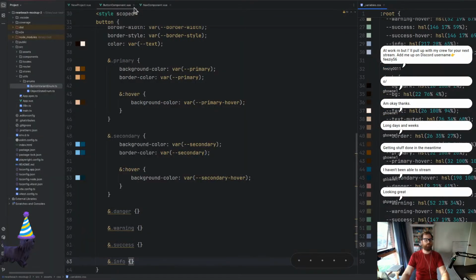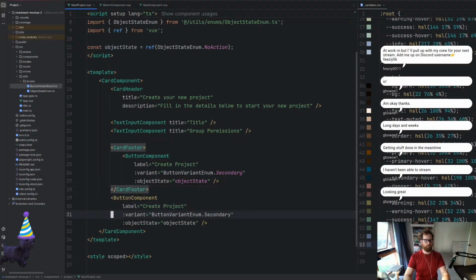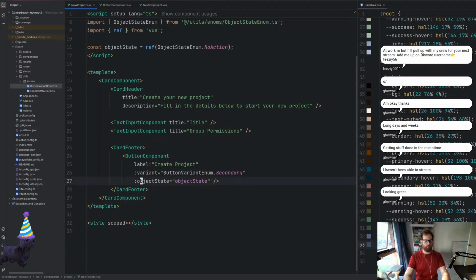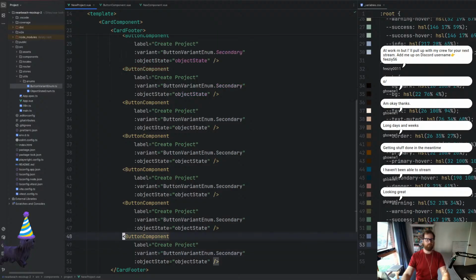So, what we could do very, very quickly. 1, 2, 3, 4. Sorry, that's meant to be... Oh yeah, no, 4. 4 is right. 1, 2, 3, 4, 5, 6. All right. We're testing out all of these. So secondary, this will be danger, warning, success, info.